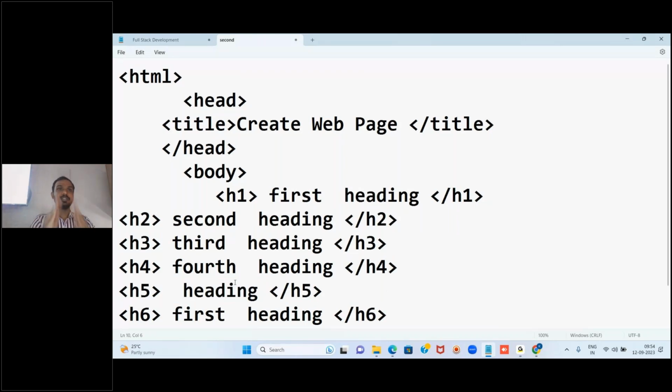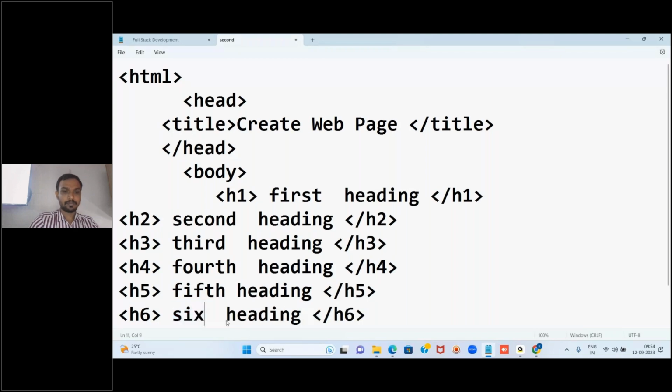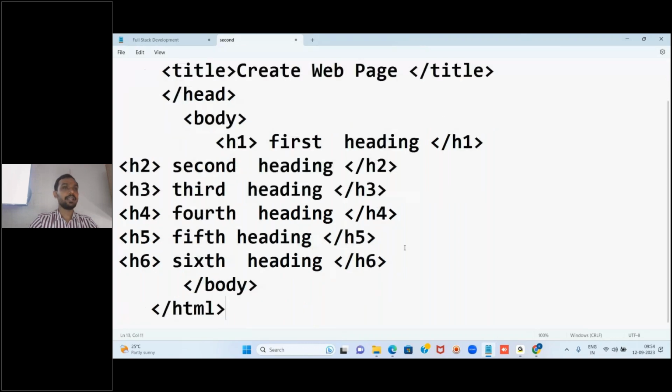Then the size will be less. That's it as of now. And these are the headings. First, I will see only headings. I saved the file. You have to save it. Whatever changes we make, immediately we have to save. For that, you can go to File, you can go for the Save option, or the direct shortcut is Control S.